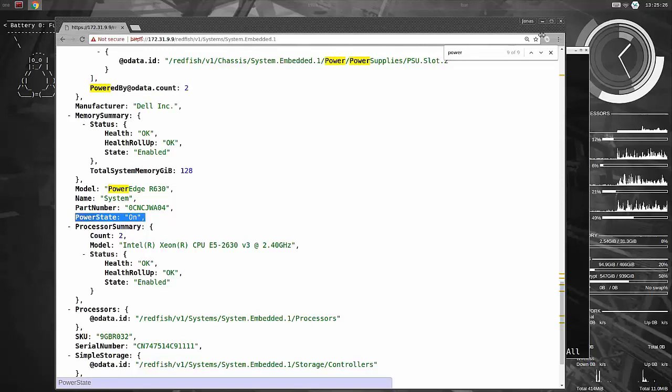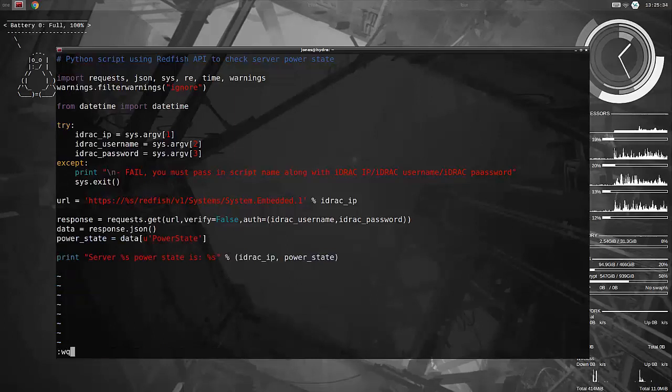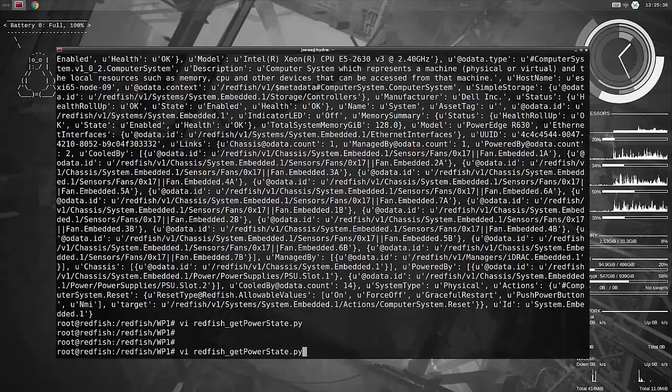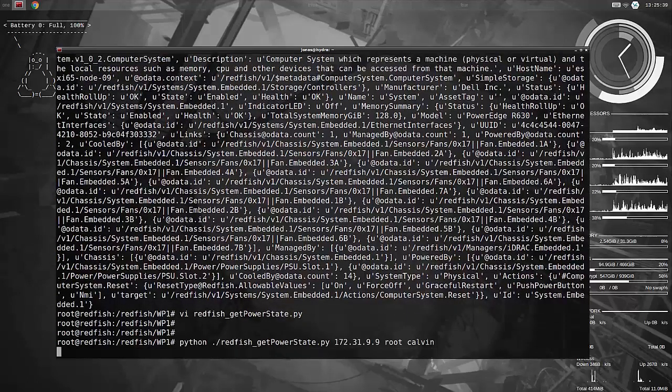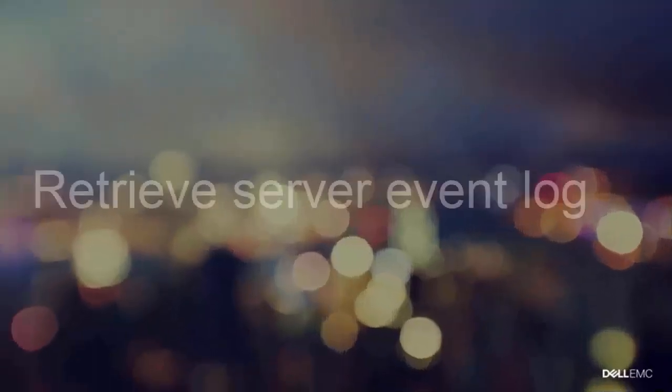Let's go back to the script and have a look at that there and actually execute it. We can go back then and take away the comment out section that I had, and then remove the last data print and kick that off. And there you go. Power state is on.